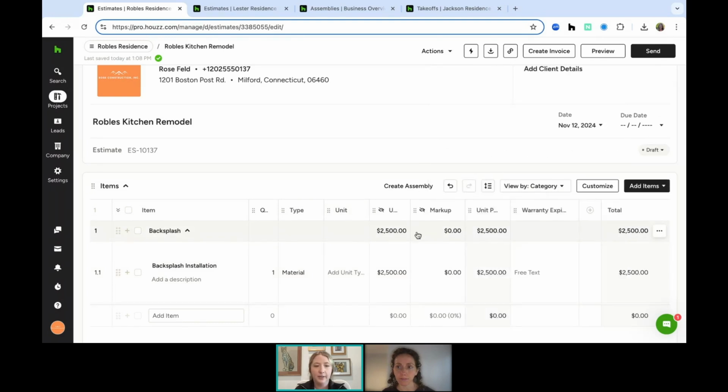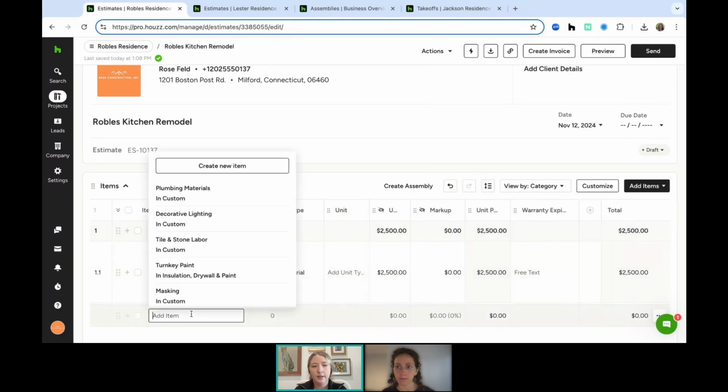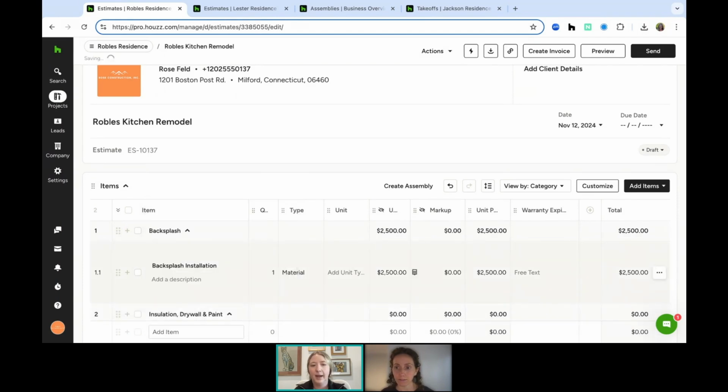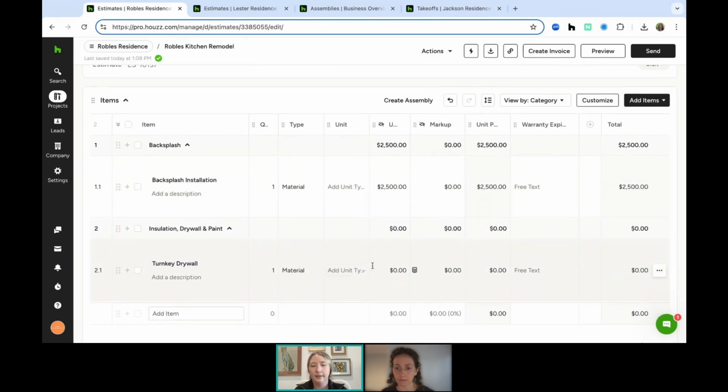Another way that you can do things is just in line right here. So if there's something specific that you're looking for, I'm going to say turnkey drywall. Perfect. Turnkey drywall popped up. I want to add that in. And it's going to go ahead and add that line item in for me. It looks like I didn't save a price for this one, but let's just pretend that's $1,500. I'm going to update that price. And then there we go. We have everything added into our estimate.